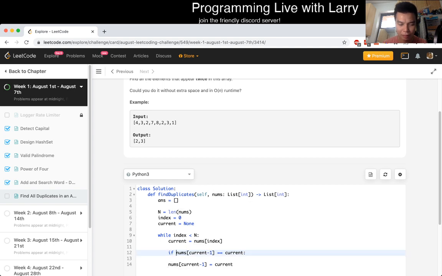If current is not equal to index, because otherwise it's already in place, right? So then you don't have to do it. Is it current minus 1 though? It's not equal to index minus 1. Then we set this is true, and that should be okay. And then we want to do previous is equal to nums sub current minus 1, because now we have to move this one, right?